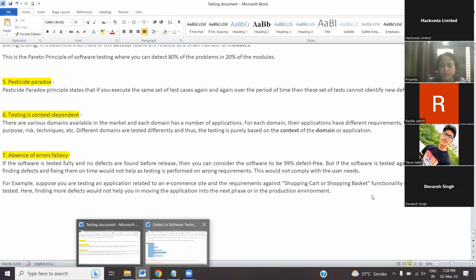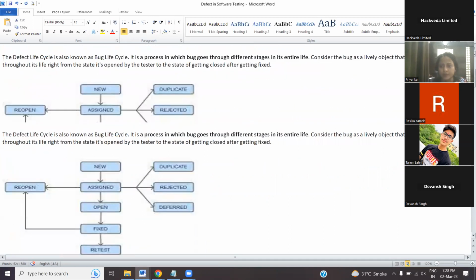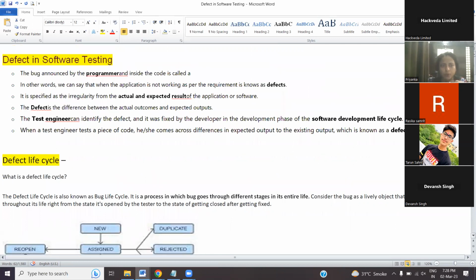Now let's start with something very important and very different. Okay, this is something very important. Defect in software testing. Yeah, defect in software testing.